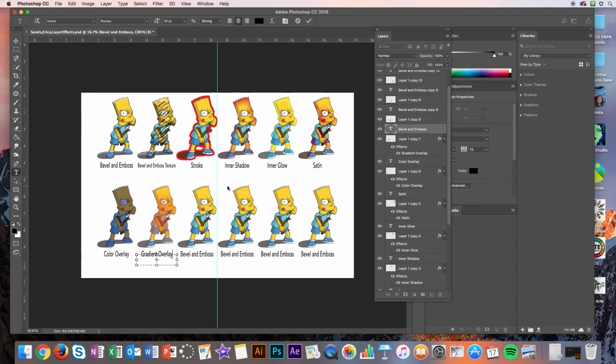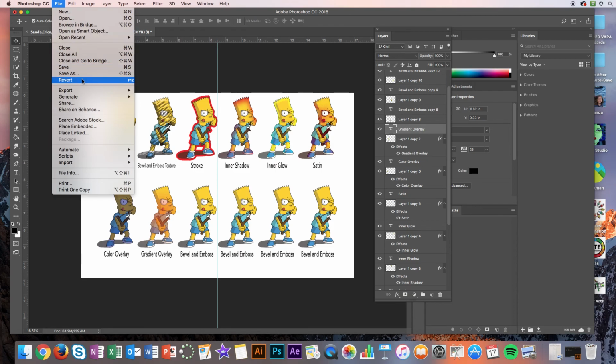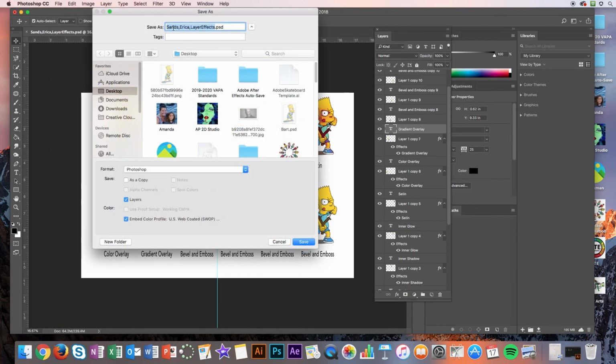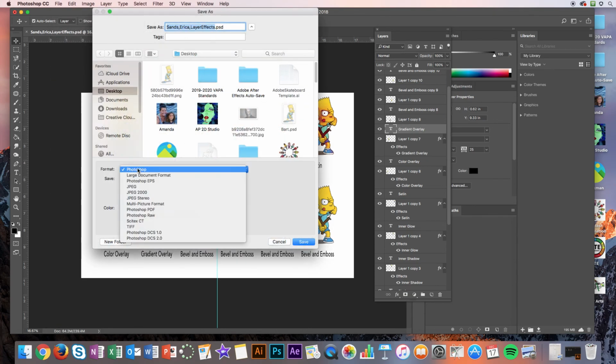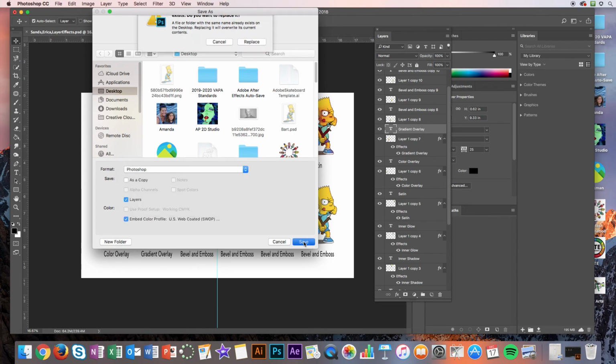Alright, so have some fun with this. Finish up the rest of the parts. You have about 4 more to go. You can go ahead and save this when you're done as a JPEG. So File, Save As. Make sure it's last name, first name, layer effects, and you convert this to a JPEG, and you'll be ready to go.